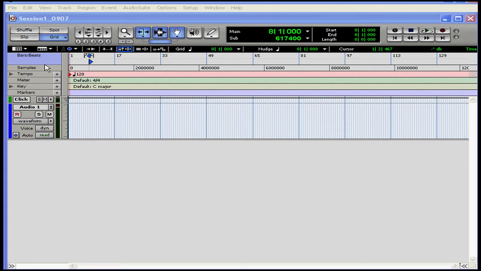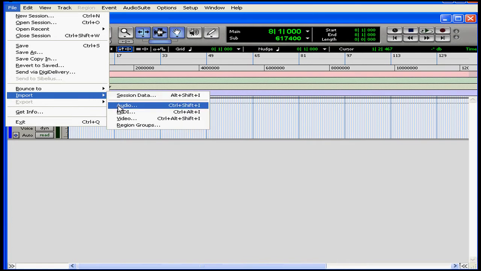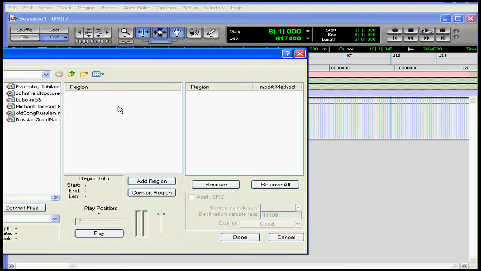First of all, open the session where you want to use the track and save it to the appropriate destination. I'm assuming you've done this already. Now let's select File, Import, Audio. We can import a number of other types of files, but in this case, we'll import an audio file.